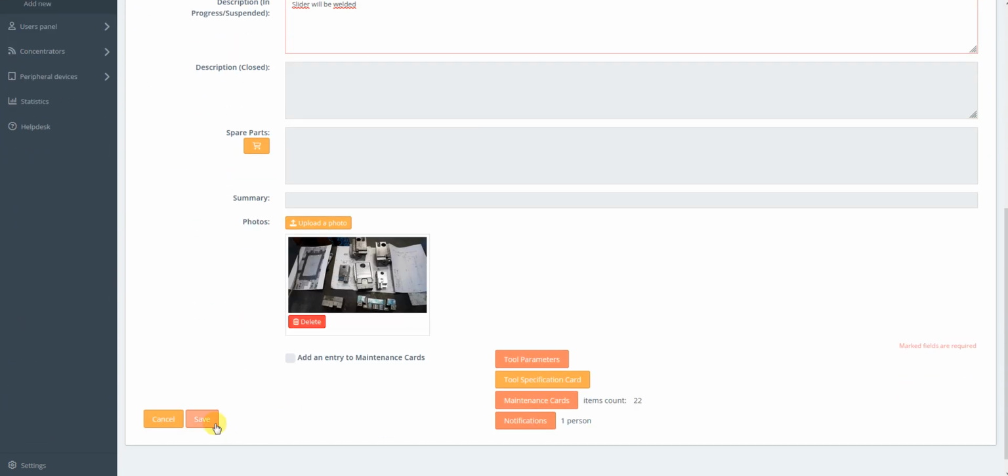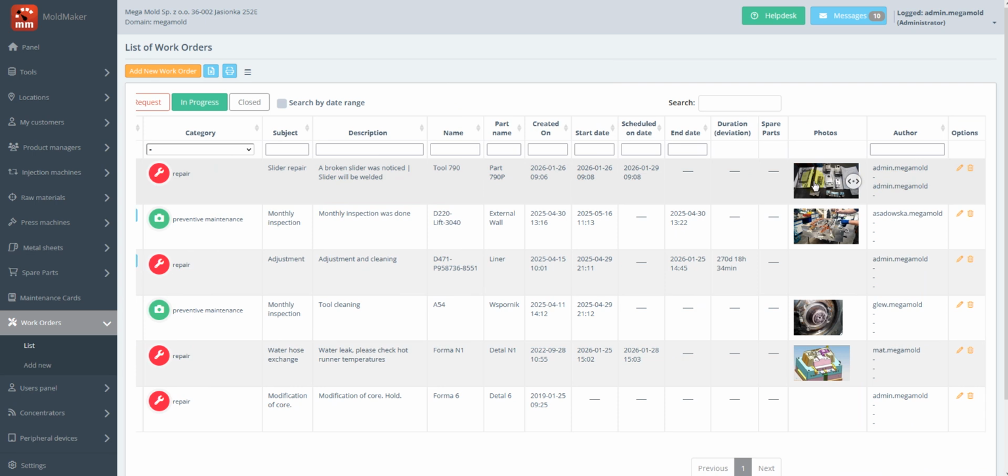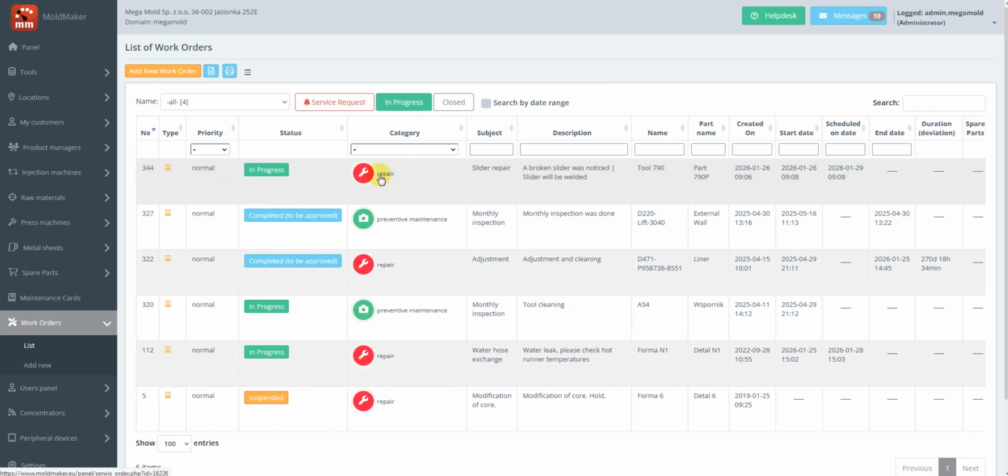The work order has now been assigned the status "in progress," meaning it has been accepted for execution. The repair category has been set, along with the subject, estimated time required, and the expected completion date. The maintenance department employee has now confirmed acceptance of the work order. Continuing this example, we assume that the damaged tool has already been repaired.